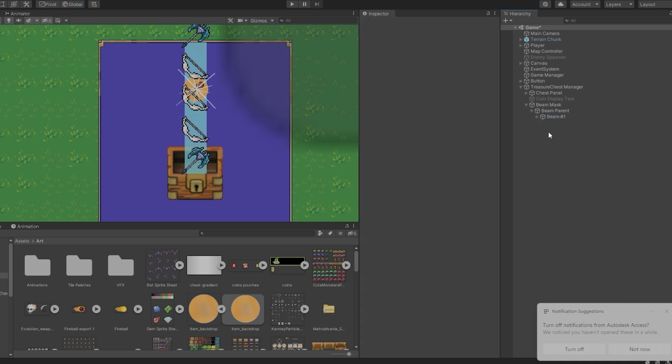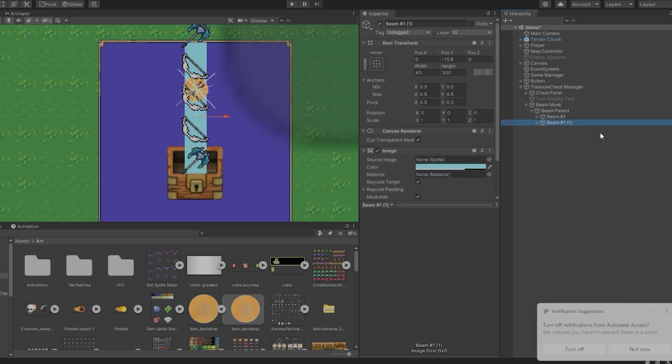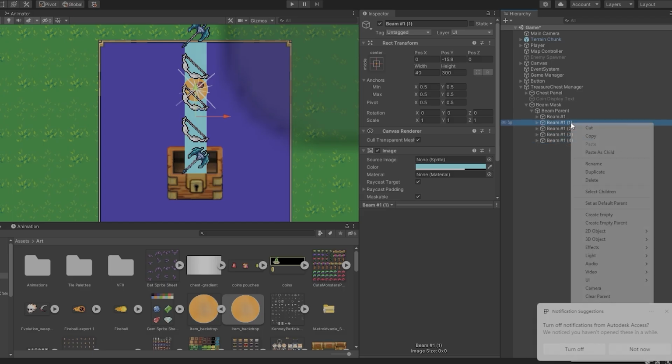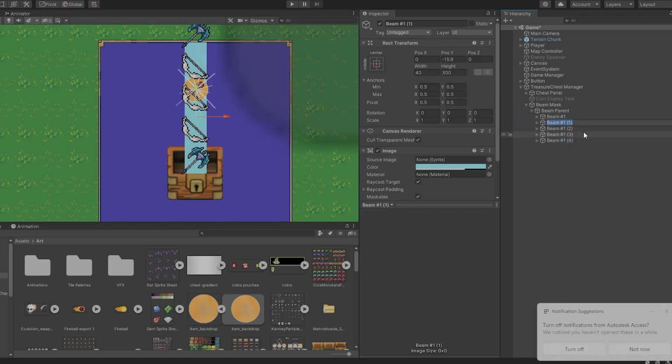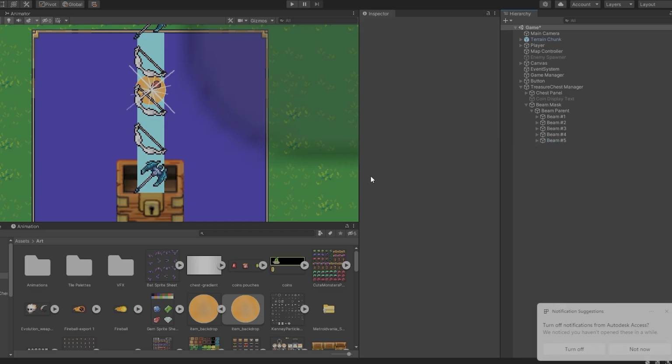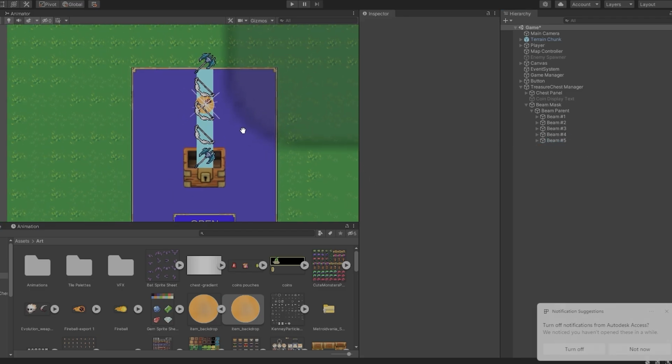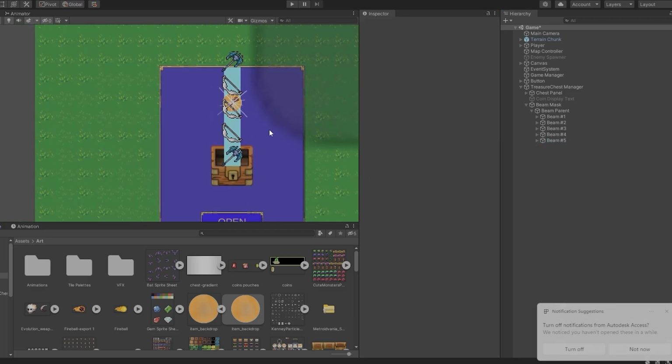So now that all the VFX for the beam is done, we're gonna duplicate the beams like 4 times, and let's rename all of them. Now we have positioned all the beams to be in the position of all the 5 beams that are present in Vampire Survivors.